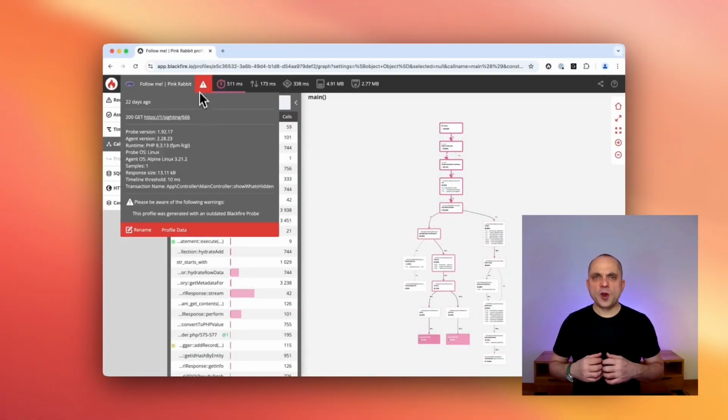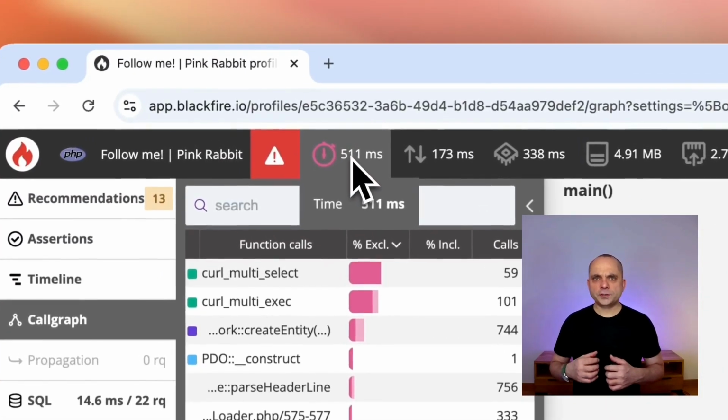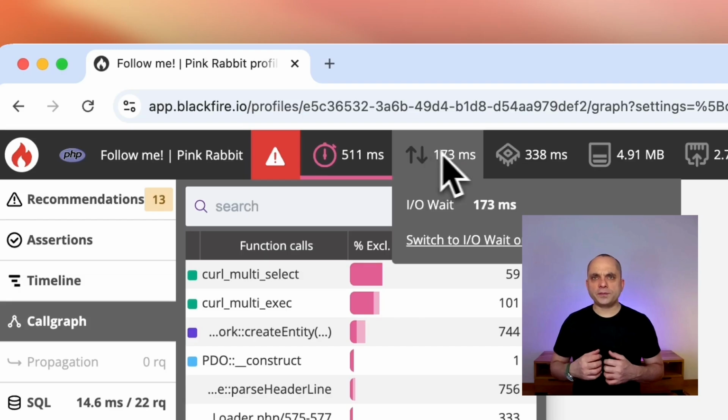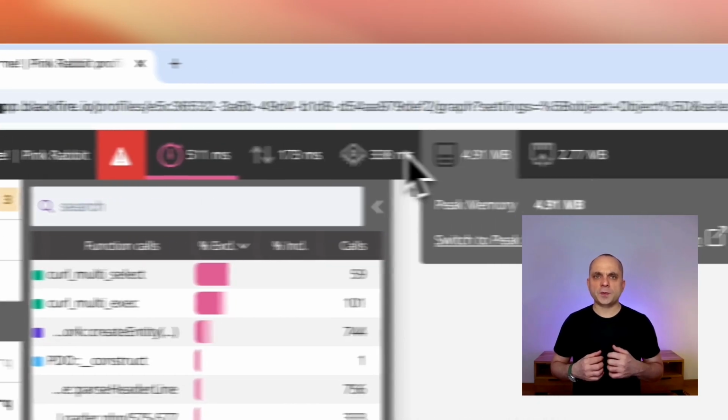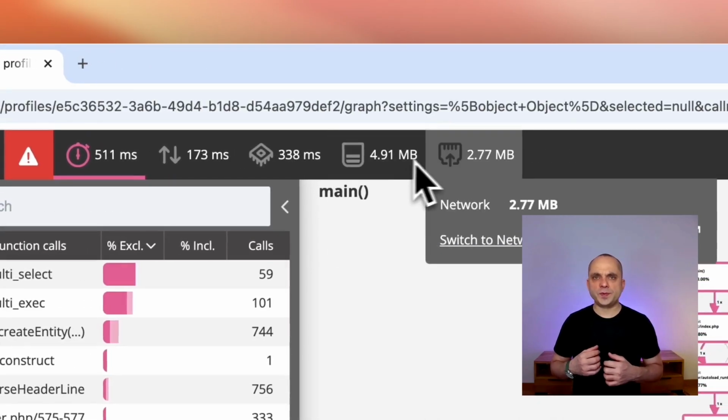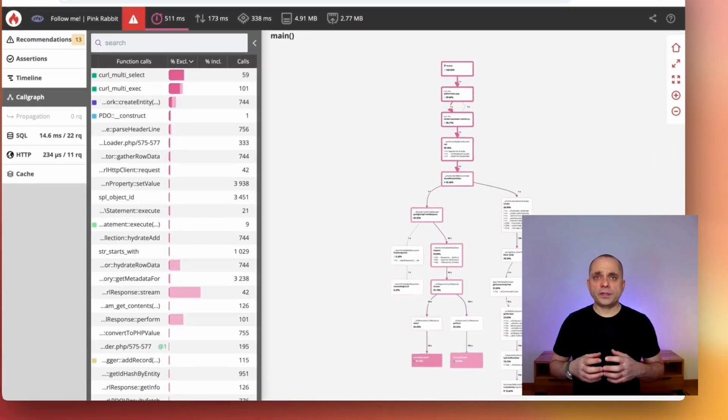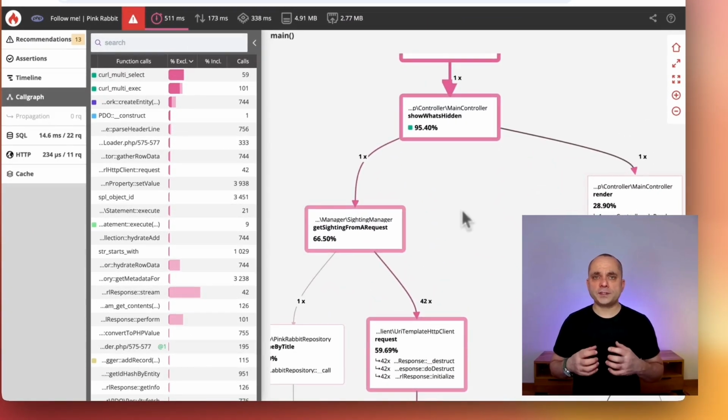First, at the top, we have the toolbar. This control center shows key profile information and lets you switch between dimensions like wall time, I/O, CPU, memory, and network usage. Below is a call graph, the heart of Blackfire's profile visualization.